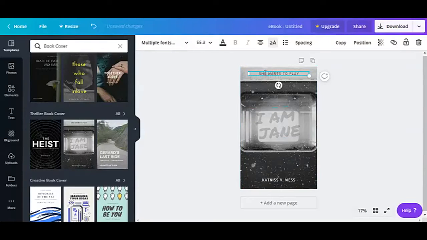Let's make this about weight loss. So weight loss tips. And let's change this text to lose weight.